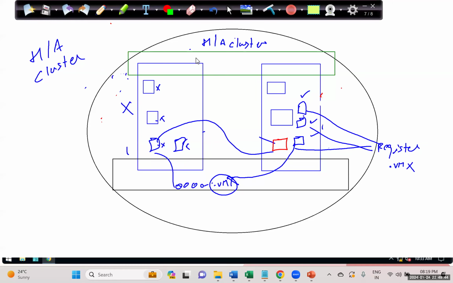There is a lot to understand within this HA cluster, how this HA monitors. Because if the host has gone down, how will my HA cluster come to know that these VMs are down? How will it initiate a power on for the VMs on the other host? What if my vCenter itself has gone down? Will my HA cluster still function?